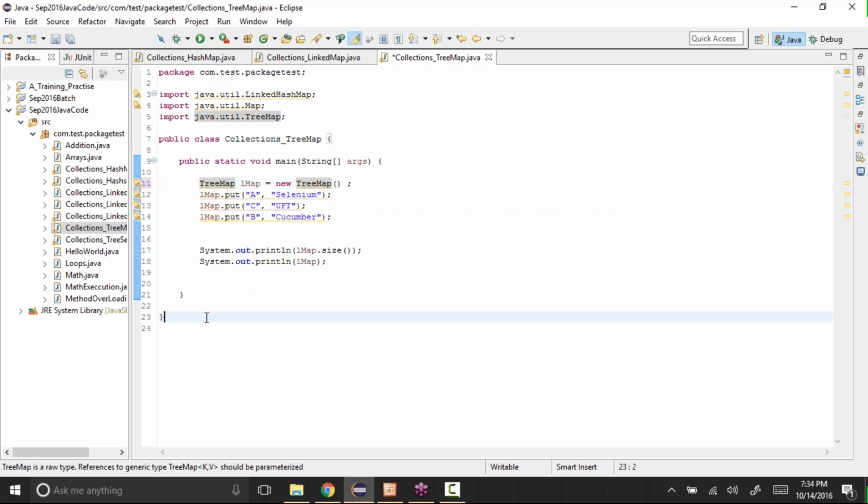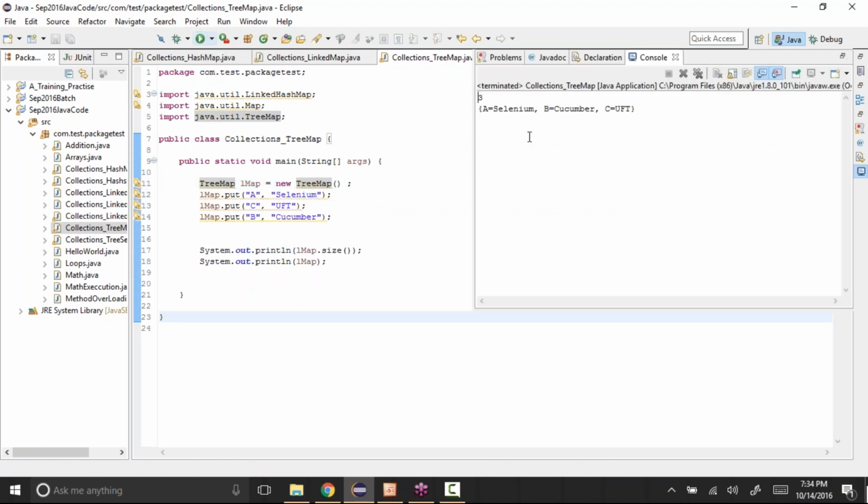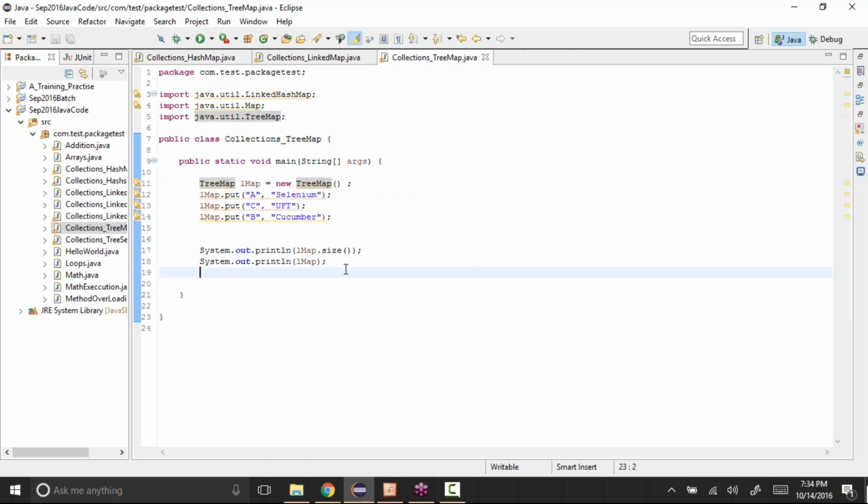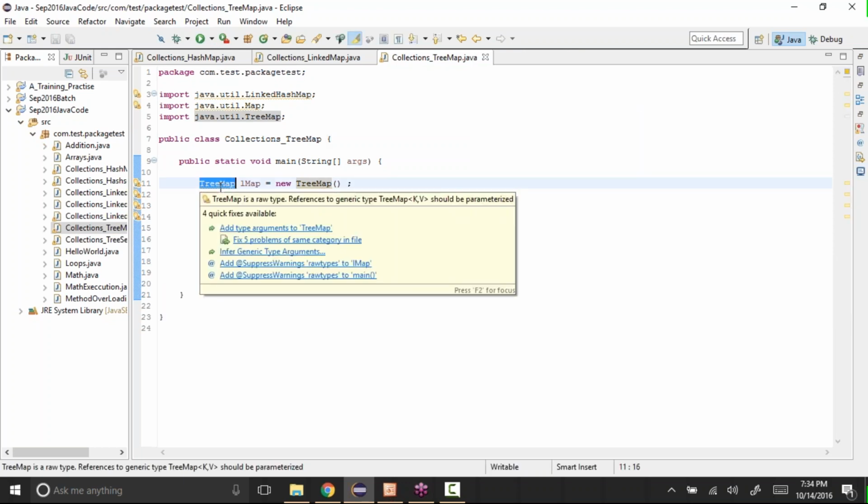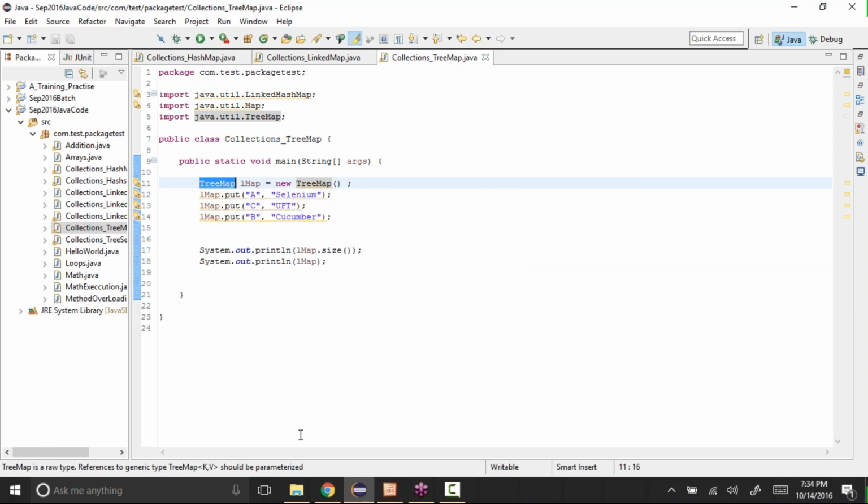Even this will work. See, A equal to Selenium, B equal to Cucumber, C equal to UFT. Either you can say a Map or you can also say TreeMap and create the object of whichever class you want. So these are the different collections that we have in Java, and that we can use in Selenium.